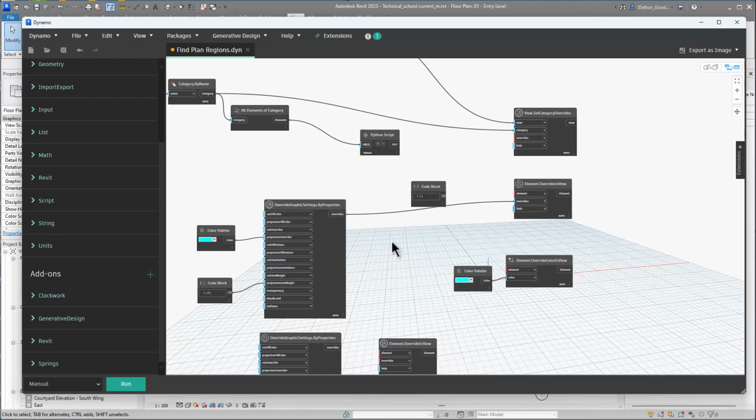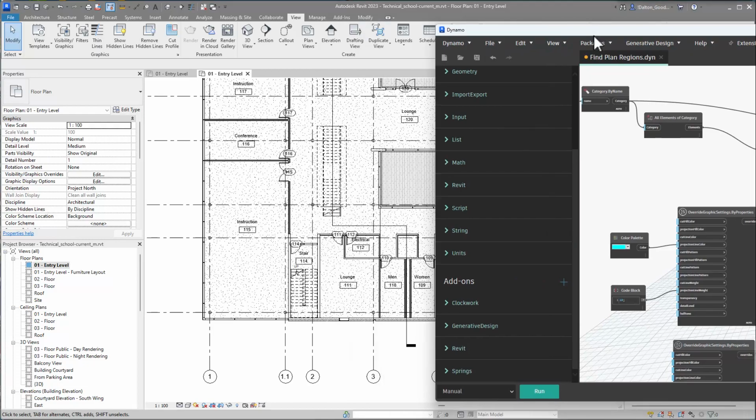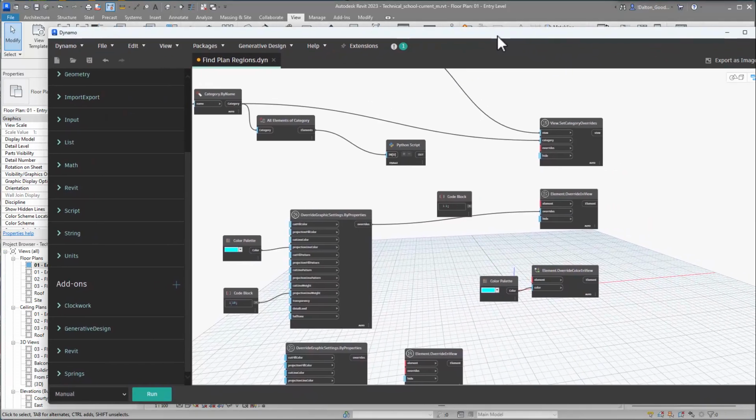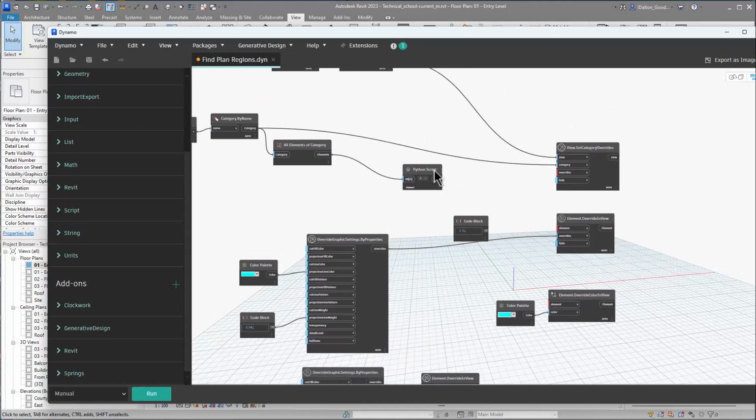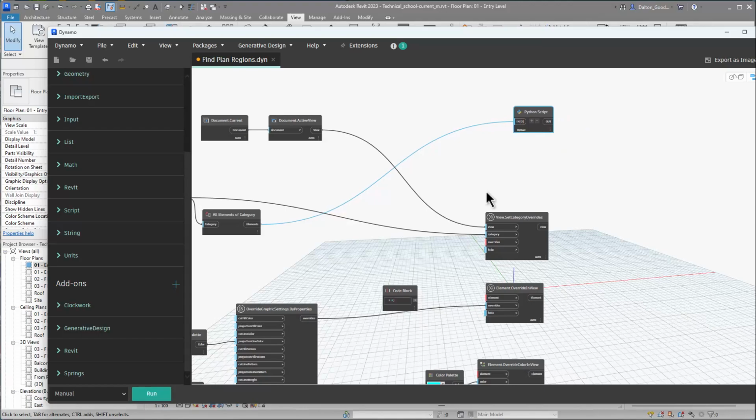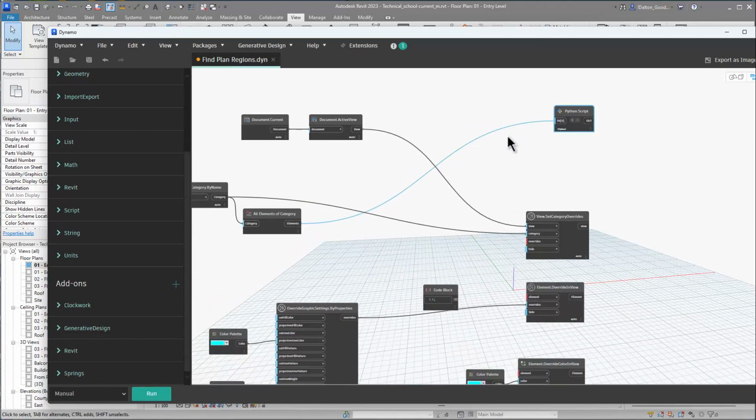And by the way, the reason why I'm doing this is we're going to turn on the plan regions, and then we're going to change the appearance of it, just to make it really stick out so that we see it. And then I'll show you this node at the end where we're actually looking at the elements, and then we're figuring out what views those elements are on.